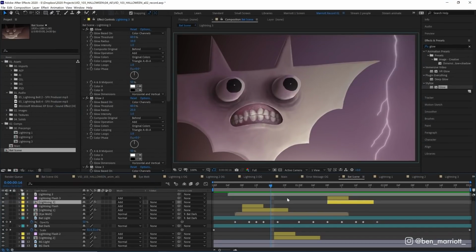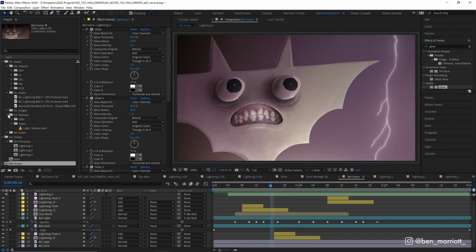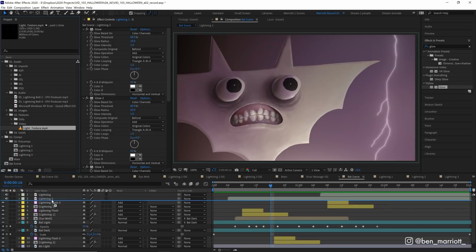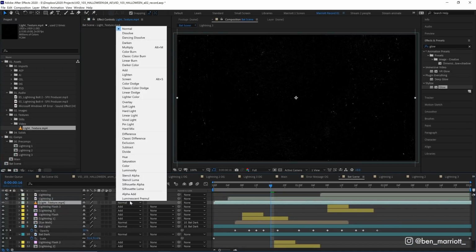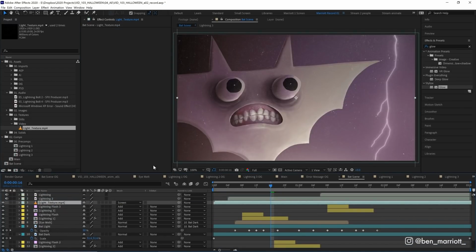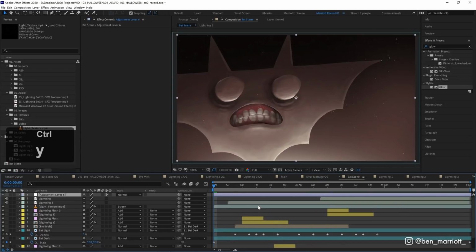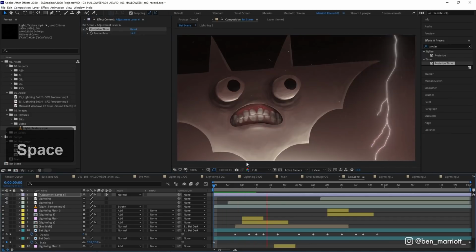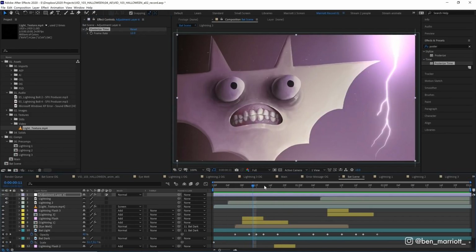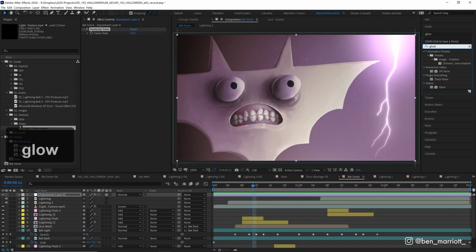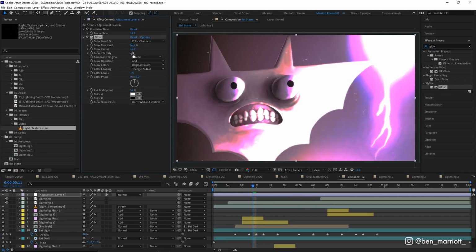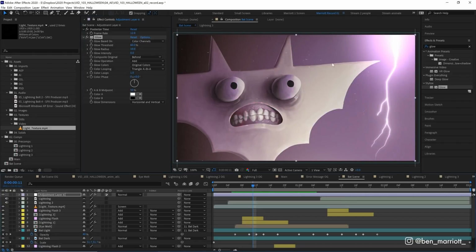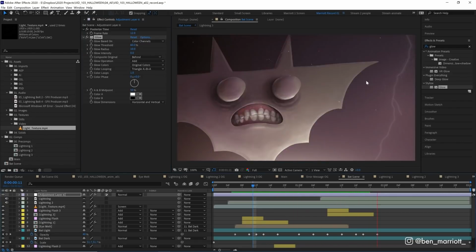Now the last few things to add on this animation: I'm gonna add an animated texture over the top. There's no shortage of animated texture tutorials on this channel, so I'll leave a card for one of those over here. And on a new adjustment layer, I'm gonna add the effect posterize time, set the frame rate to 12 frames per second, just so it looks a bit more traditionally animated. And I think I'm also gonna add one glow effect over the whole thing and maybe turn down its intensity really low to just exaggerate these lightning strikes a little bit more.